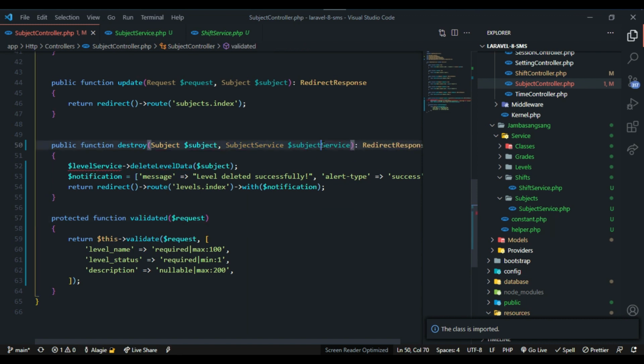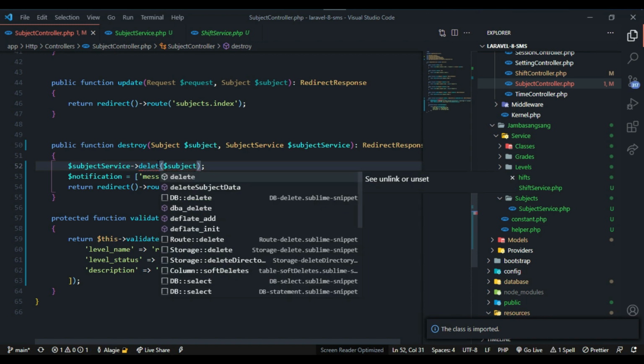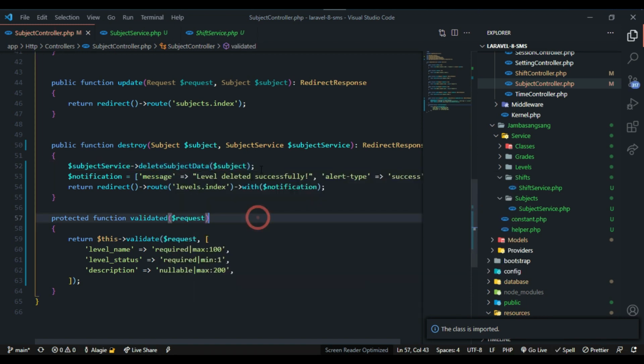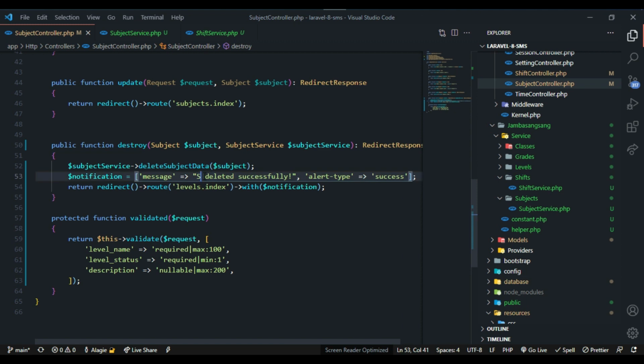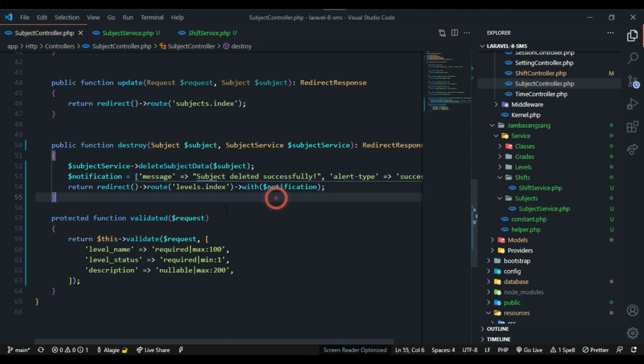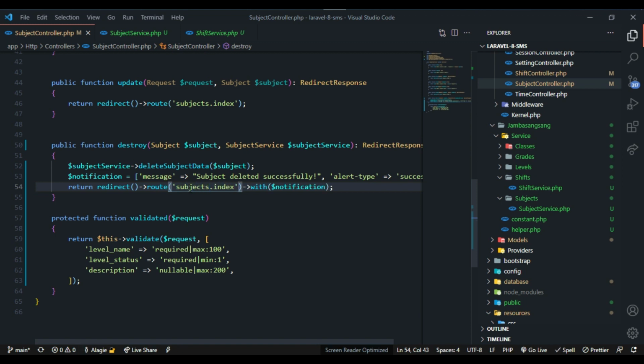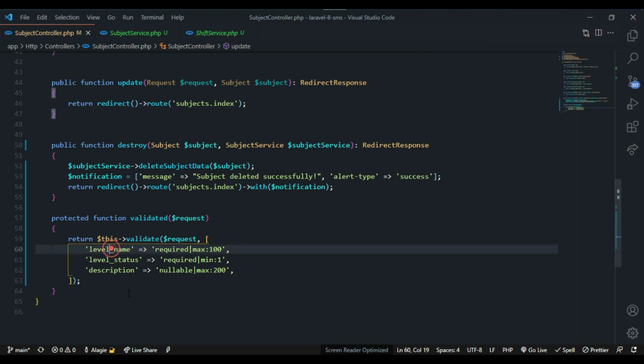Okay, grab this one and put this one here, and now we say delete subject data, which is this subject, and say subject deleted successfully, and here let's return back to this subjects index like this. Okay, let's close the sidebar, and now here let's change the validation to subject name, subject status.